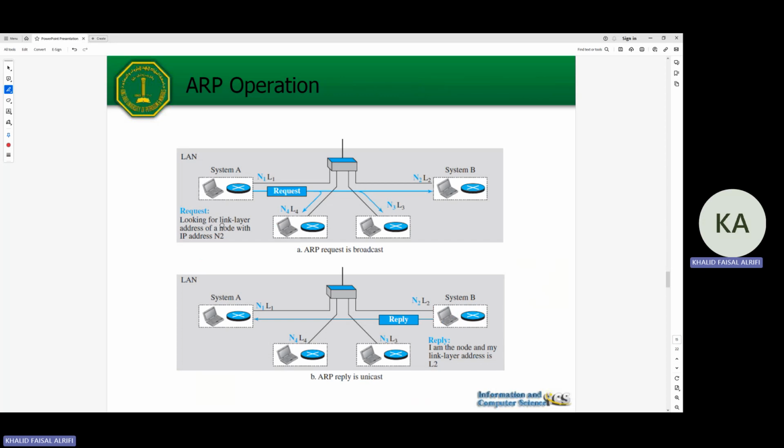So here we have two types of ARP operation. The first is called the request. The request is sent as a broadcast, which means I'm sending from system A or whatever system to all of the nodes. So here you can see the arrows, it goes to everyone. So the request goes to everyone. But when I'm receiving the reply, it will be unicast, which means it will be one connection only.